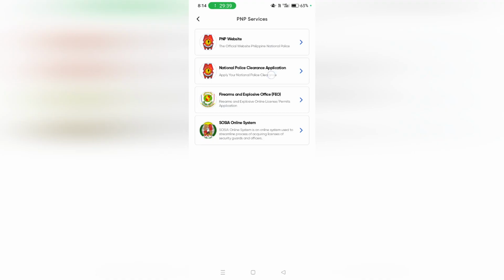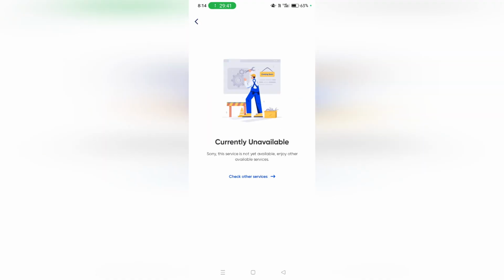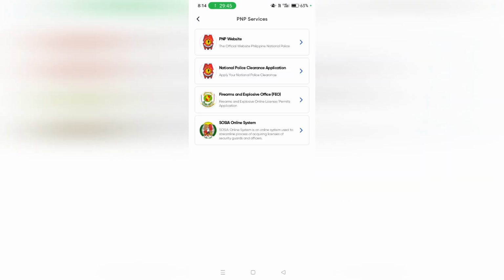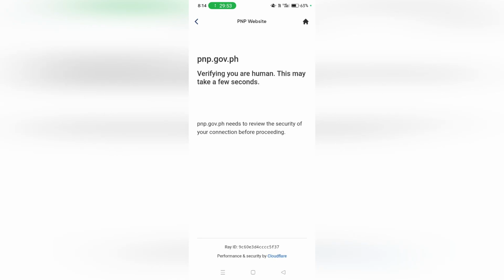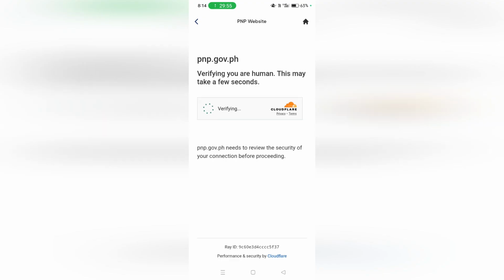Now, choose one. Just press on one. As you can see, it's currently unavailable. So now we're going to click on the PNP website right here. There you go. Now we are accessing the PNP website, the public website for all the people who want to access it.